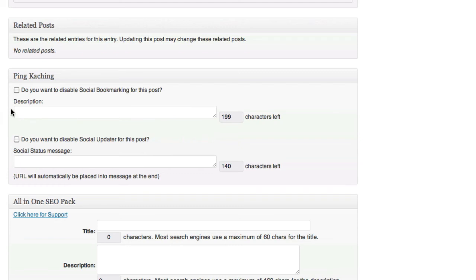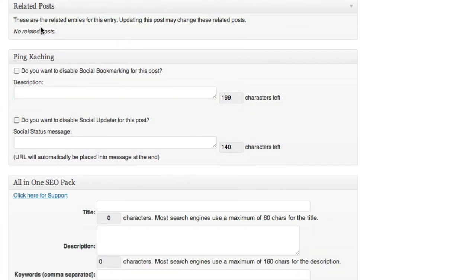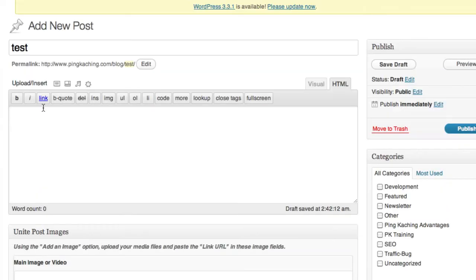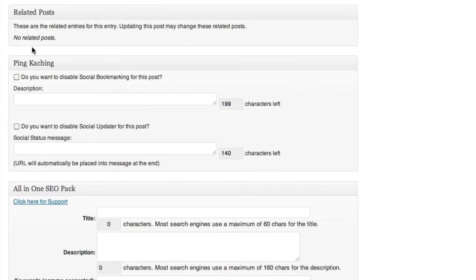One last thing you need to be aware of is Ping Kaching is completely hands-free, so you actually don't even need to write a description or a social status message if you don't want to. There's a certain order that Ping Kaching pulls from. First, if you write a description, it's going to use the title of your blog post, in this case test, and then the description you entered here.